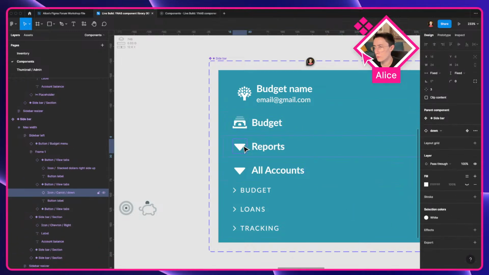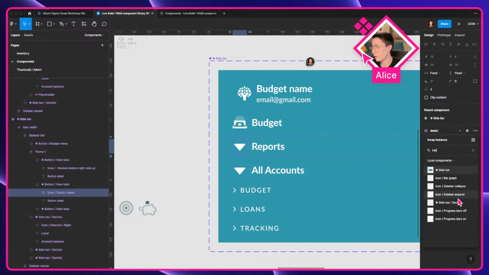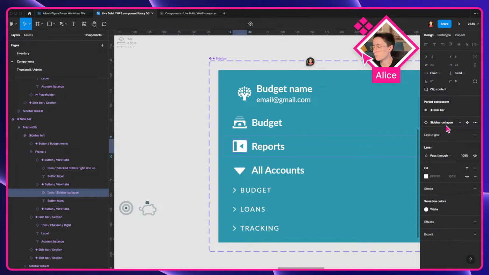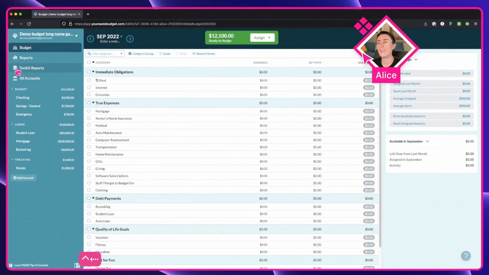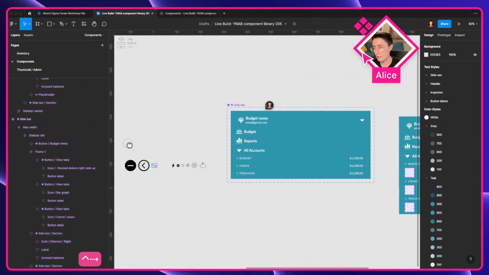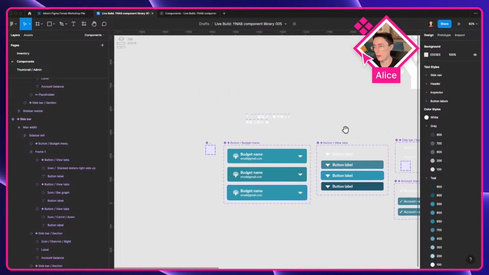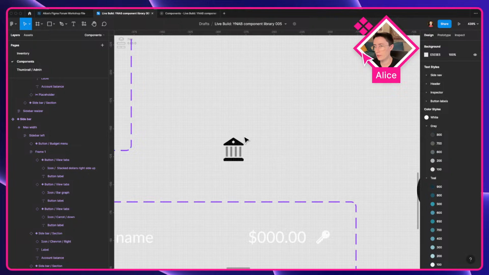Stacked dollars, right side up. Get the bars. Oh. Bar graph. And then this guy, the tricky guy. Oh, toolkit reports. I keep forgetting to turn this off. This is like a third-party thing. I think I've mentioned this in past streams, but this is not official YNAB. This is like an add-on. So we need to get this little building, this classical building guy figured out.